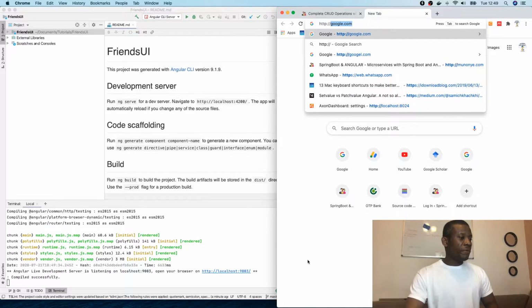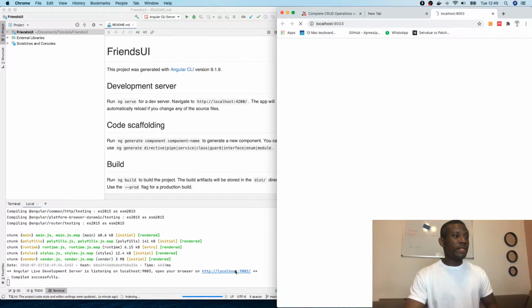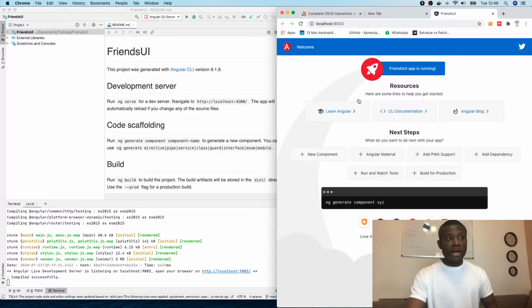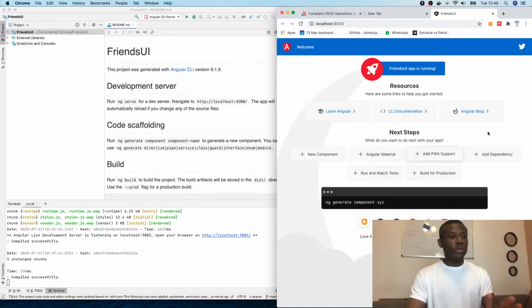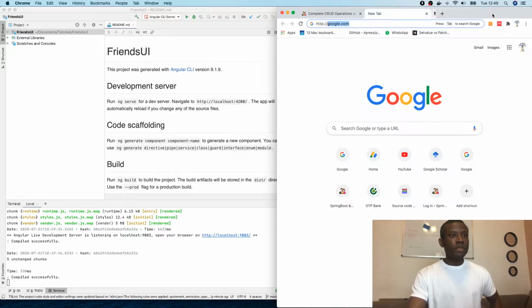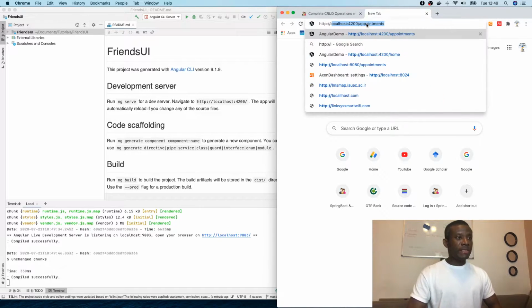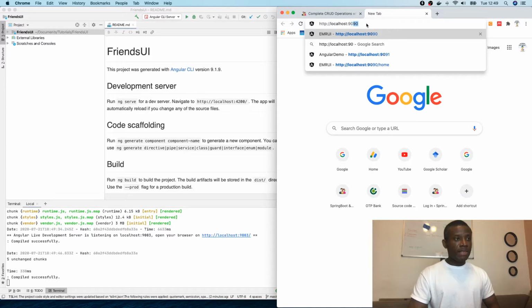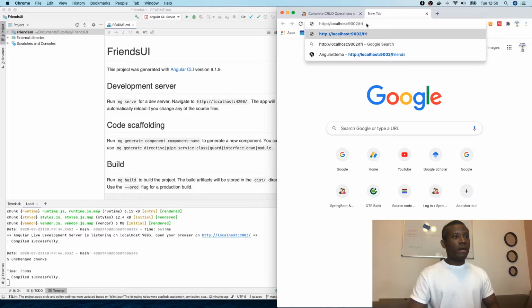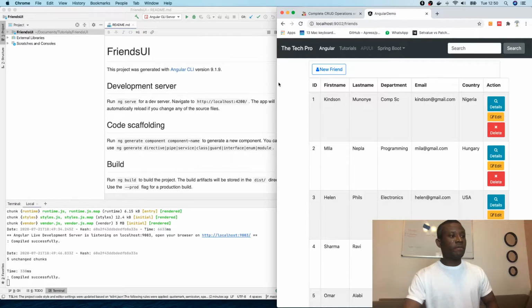Okay, so the application is running on port 9003. This is what we have running on port 9003. This is not what we want. We are going to adjust all this after now. But now you can see it is working. So I'm going to close it. If I go to HTTP localhost port 9002 slash friends, okay, perfect.